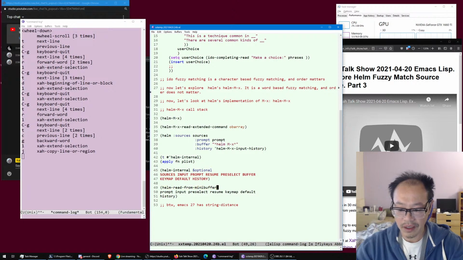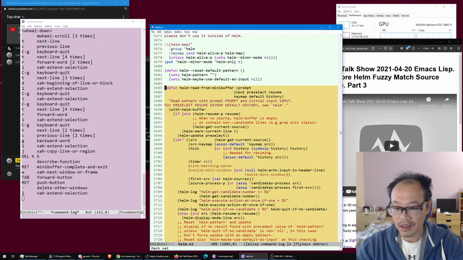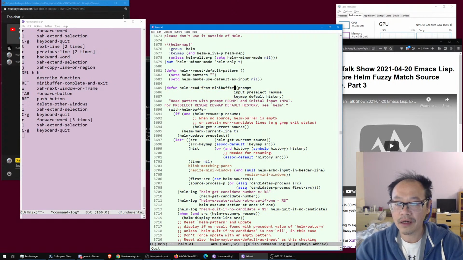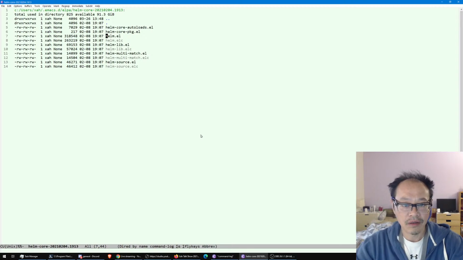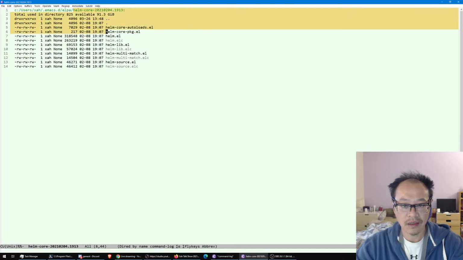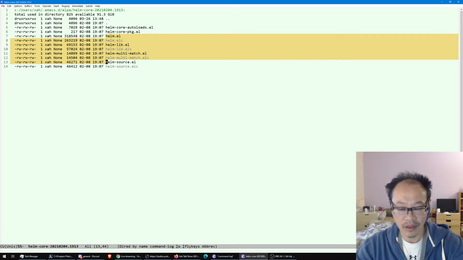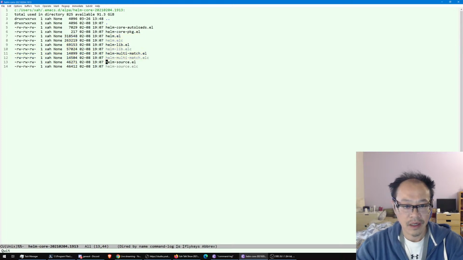First of all, let's describe the function helm-from-minibuffer. Let's go to the source code. Now let's look at Helm's package structure. Helm has a directory called helm-core, and it contains, let's see, basically we can ignore the first two because those are auto-created package info. So the main code is these four files, and the primary one is helm.el.